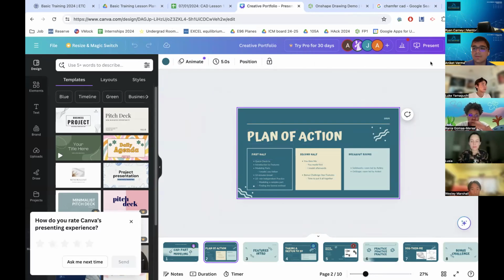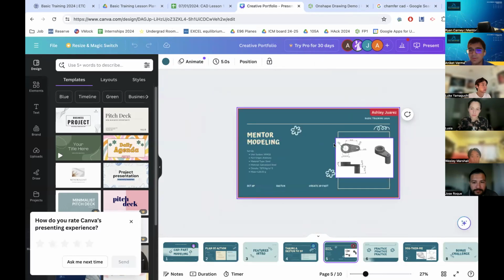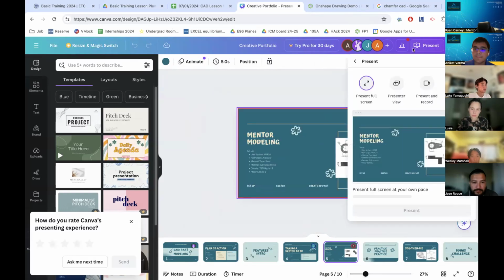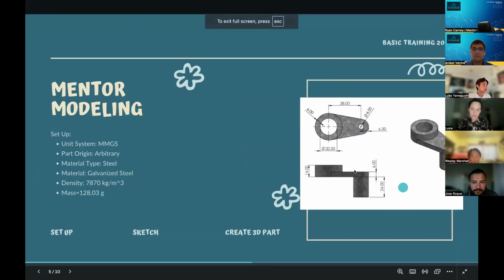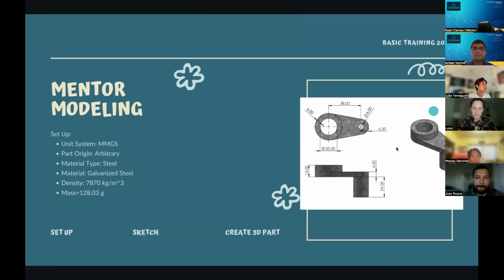Could you leave the dimensions up? Oh yeah, for sure. This one? Yeah, that one. Yeah, for sure. Thank you. Yeah, no worries. You guys can all see it, right? Yeah. All right. Cool.